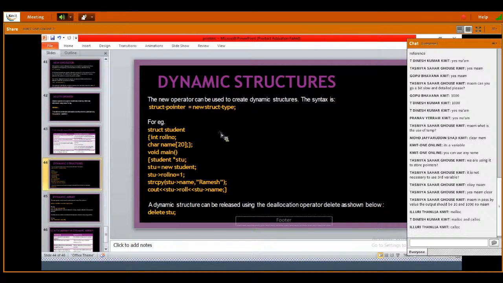For structures also, we can create memory dynamically using the new operator. Here I have written one program. I created memory for a structure variable during the runtime. For that purpose, I declared one student structure, with name and roll number. Within main, I created a structure variable.